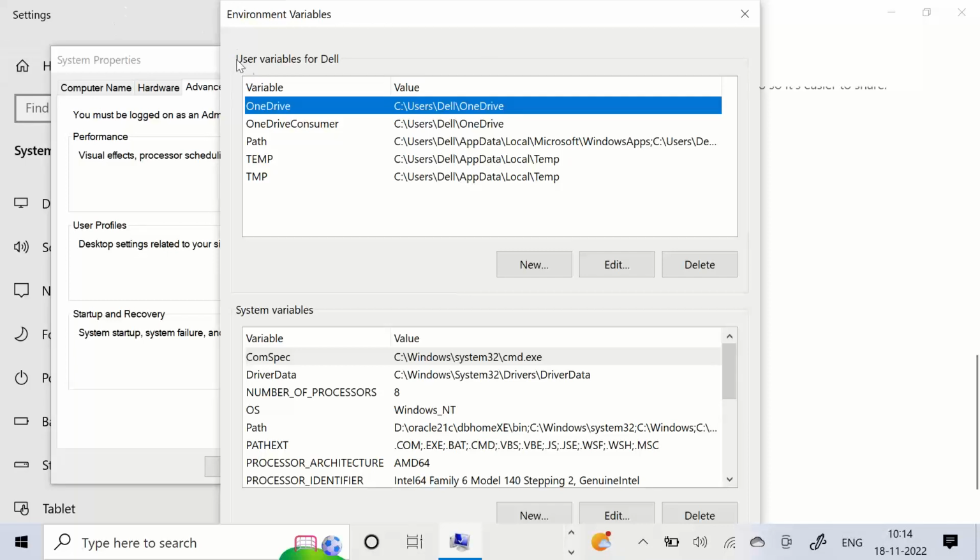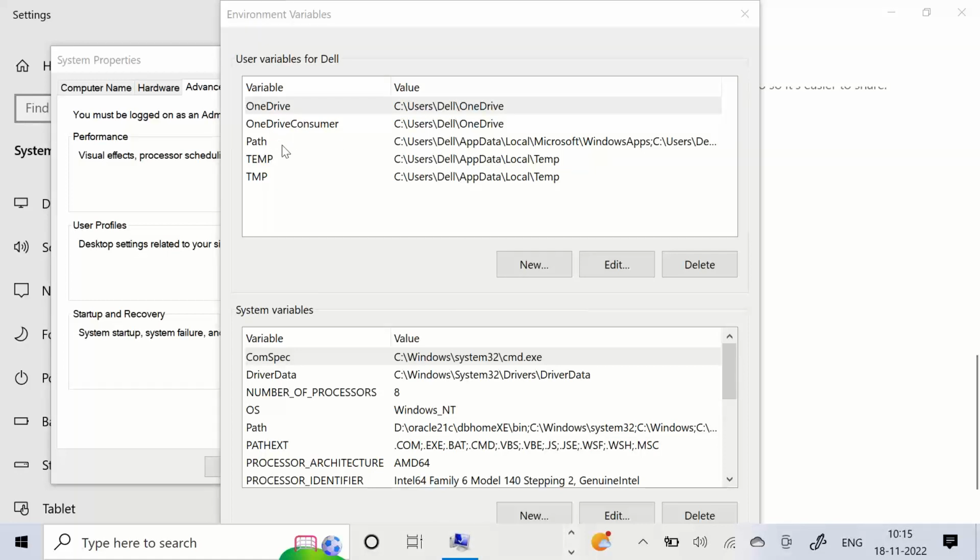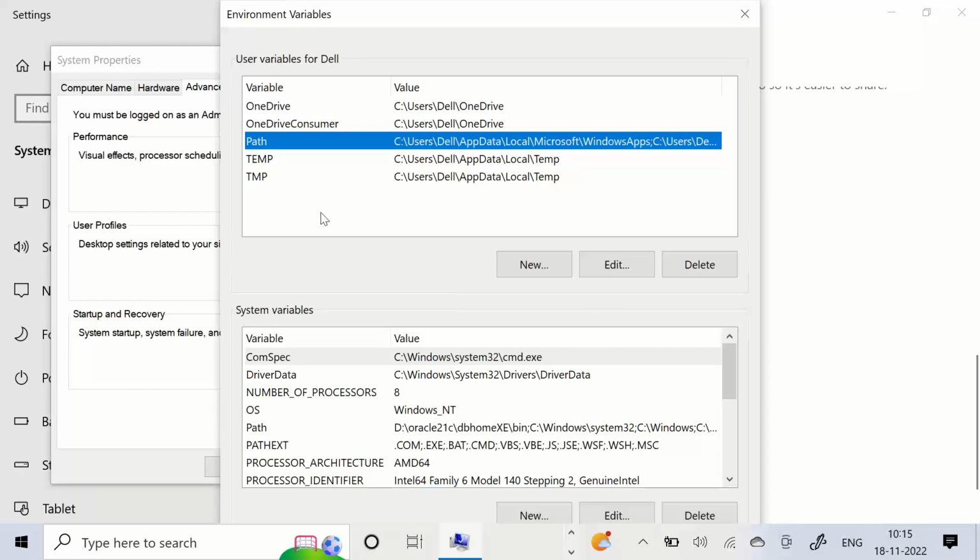In the upper section, you can see the title itself, user variables for Dell. In my system, the user account name is Dell. That is the current user. Select the Path in the upper section. Click on edit.